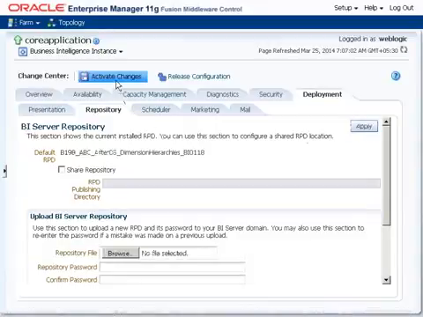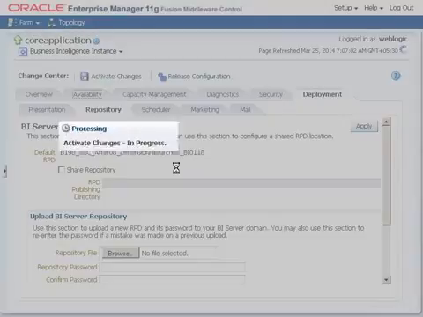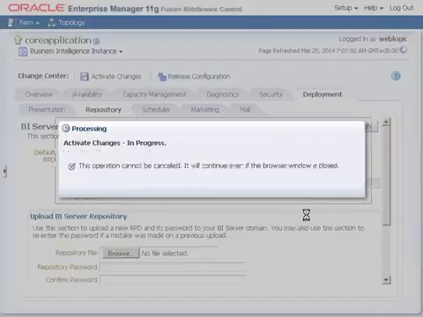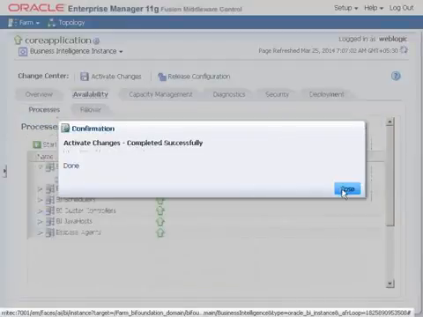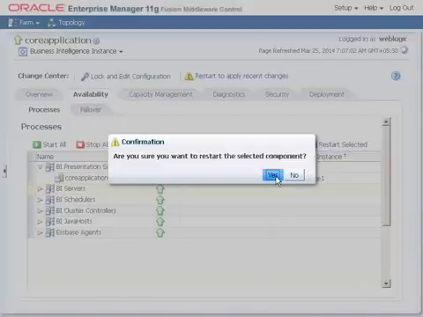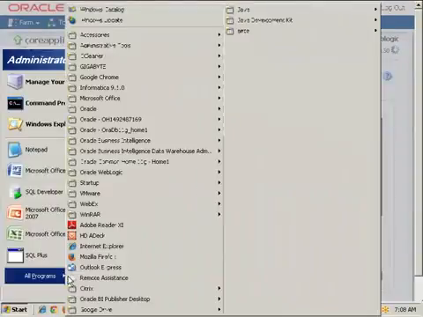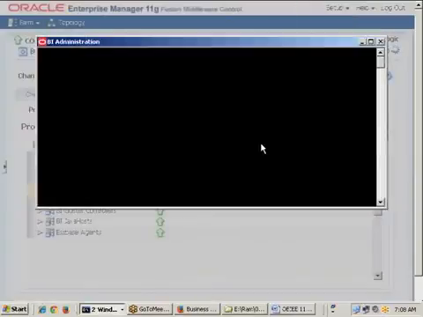Then apply, activate, availability. We are clicking on apply, then activating the changes, then going for the availability. It is activating. Close it. Then I am selecting, click on restart selected, click on Yes. Once it is restarted, I can open my RPD in online mode also.